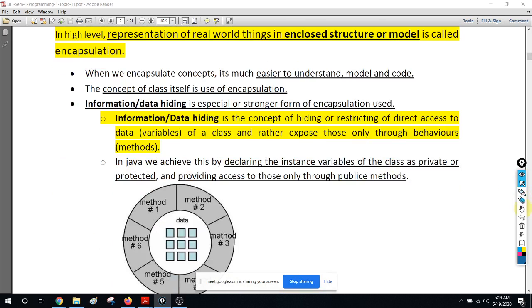Then there is a special case of encapsulation. The most important thing is to understand what encapsulation is. The next thing is understanding that there is a special or strong form of encapsulation called data hiding or information hiding. That is a special case where, in object oriented software development, we prefer to do the following. Remember, every object has data or attributes, and behaviors, right?